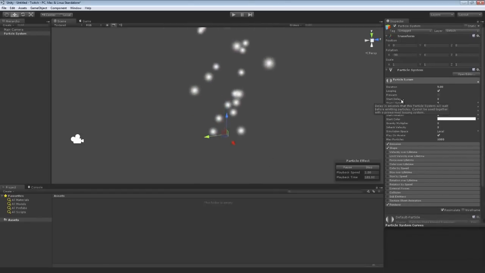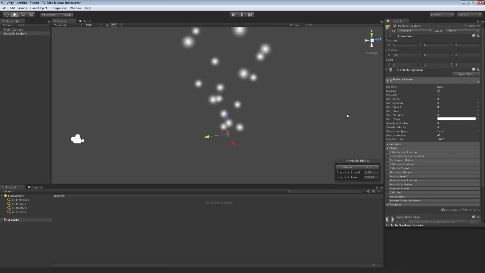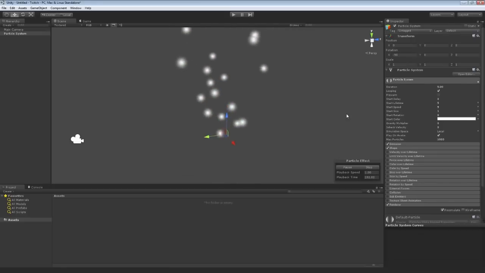All right, so we can condense and remove some of these modules that we aren't using. More than likely, you'll never use all of them at once. You might use a couple here, a couple there to get the effects that you want, but you're not really going to use every single module every single time.